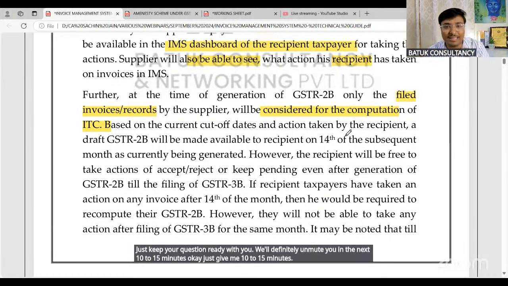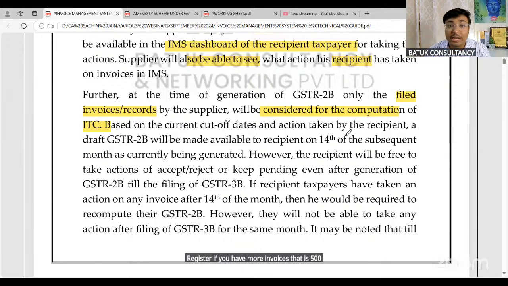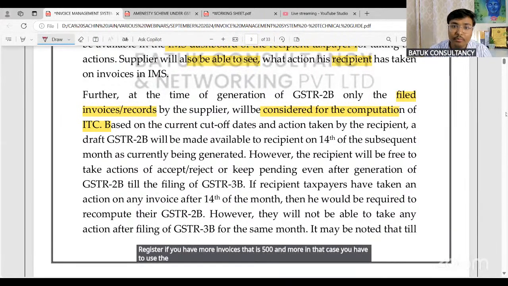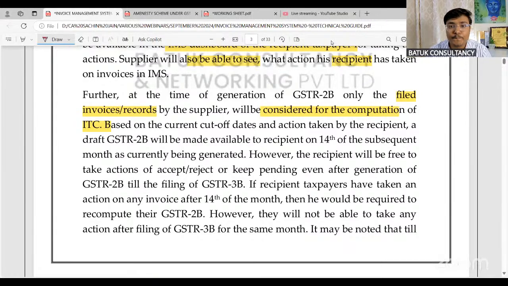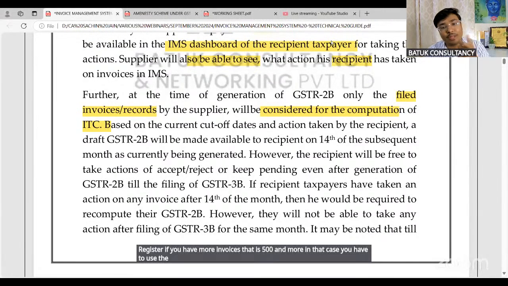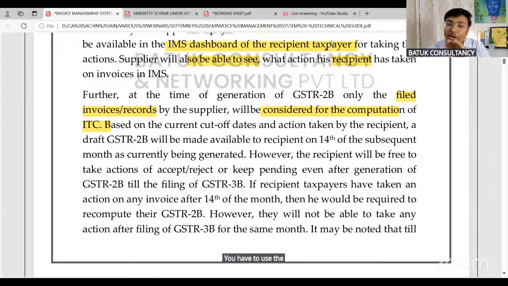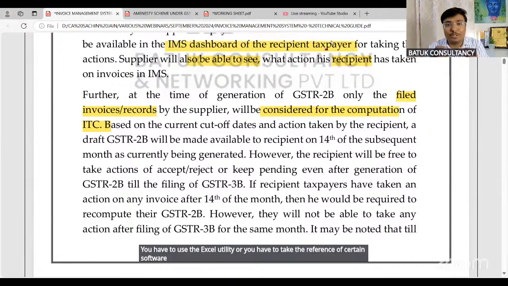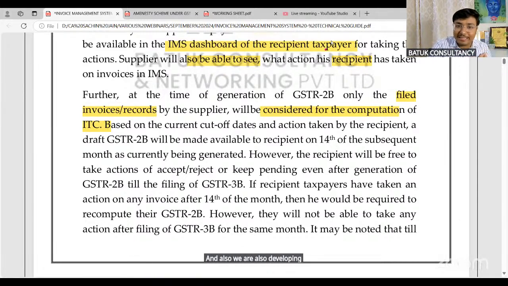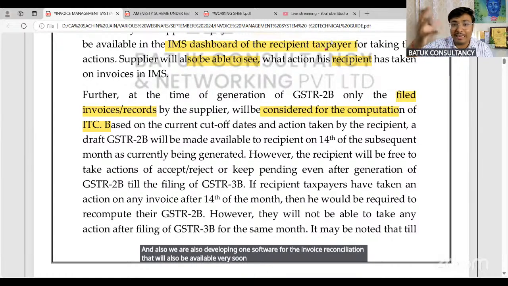Rajesh sir, if you have more invoices, that is 500 and more, in that case you have to use the Excel utility, or you have to take the reference of certain software which is there in the market. You just need to use that software so that you can easily connect, and you can easily take the actions: accept, reject, and keep it pending. And we are also developing one software for the invoice reconciliation, that will also be available very soon. We'll let you know about that as well.